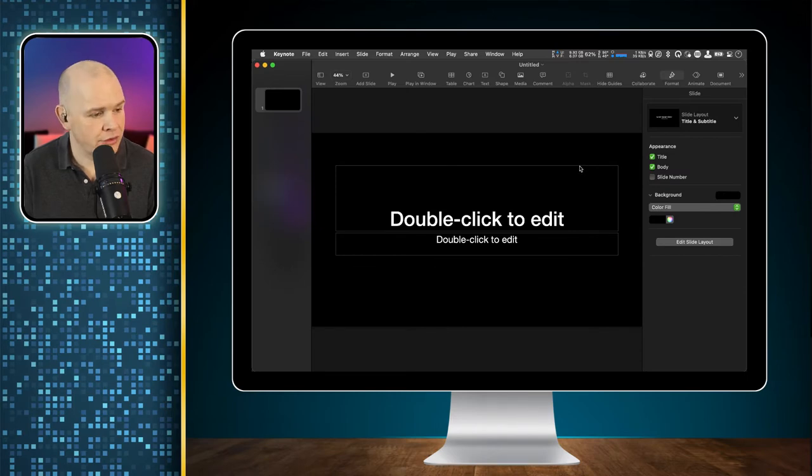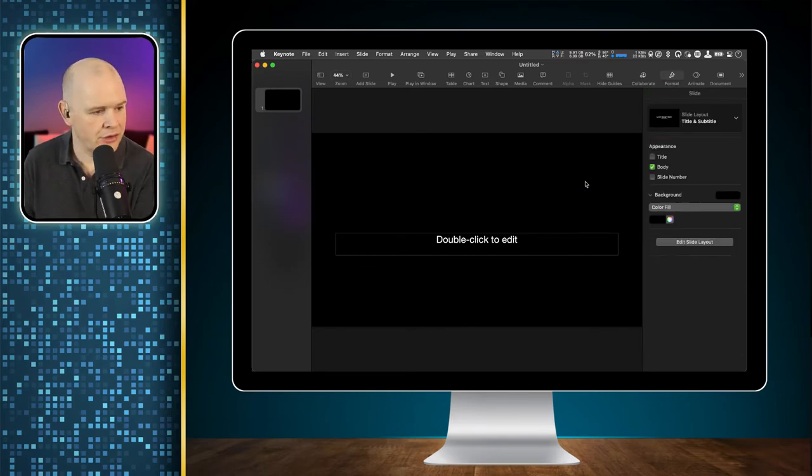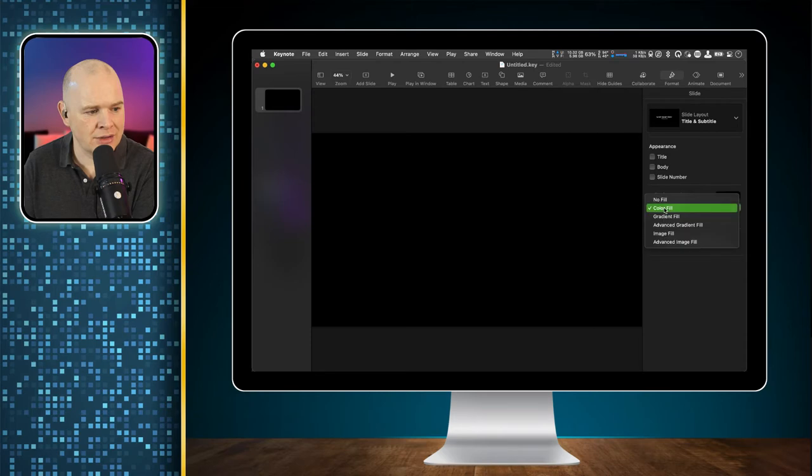And there's a couple of things we want to do first. Let's just get rid of these boxes around here. And the next thing we want to do is make this transparent. Now, if you go and watch the full tutorial, I'll show you the importance of making your things transparent and how you can do it on the master slide. So here you would click on Edit Slide Layout, because we can just change the background here to no fill. That makes it transparent.